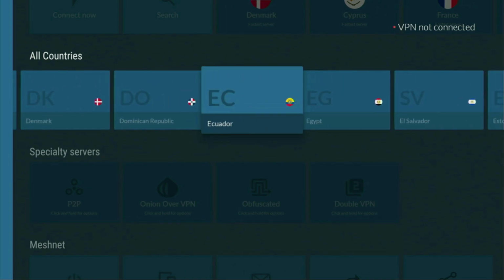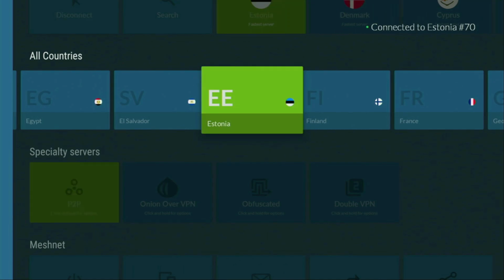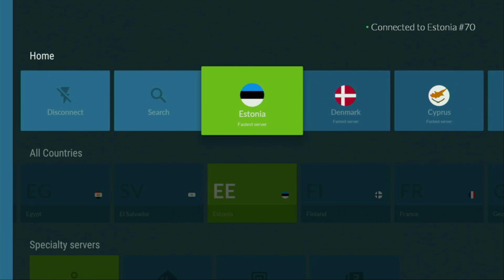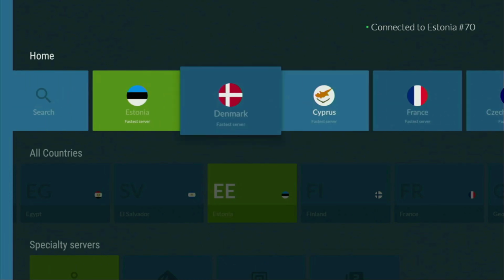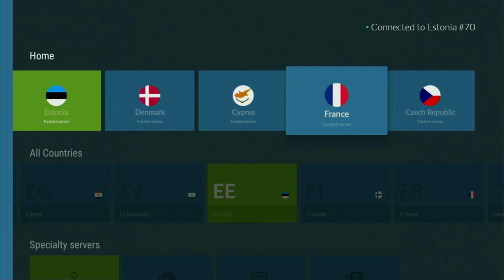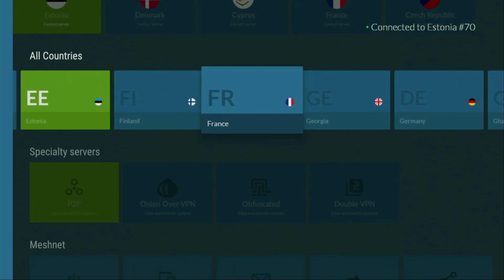In the VPN app, you just connect to any server. Let's say I will connect to Estonia right now, and from the moment you connect, all your traffic is going to be totally encrypted. It means nobody can track you or snoop on you online. And that's really important if you wish to stay out of trouble.